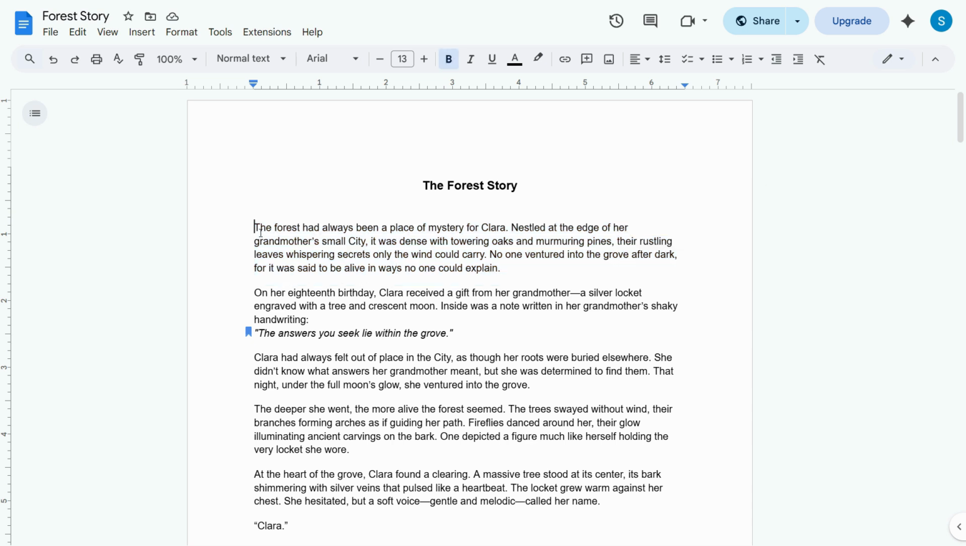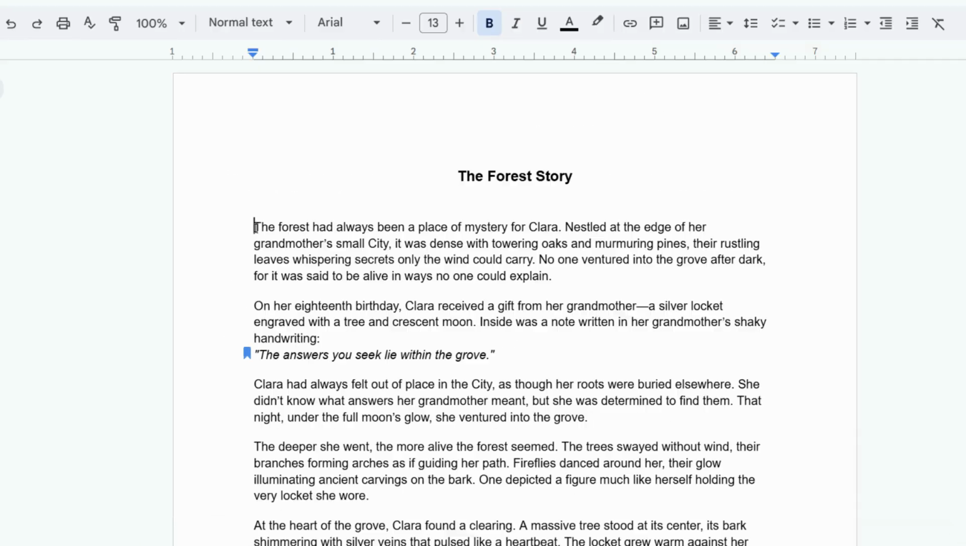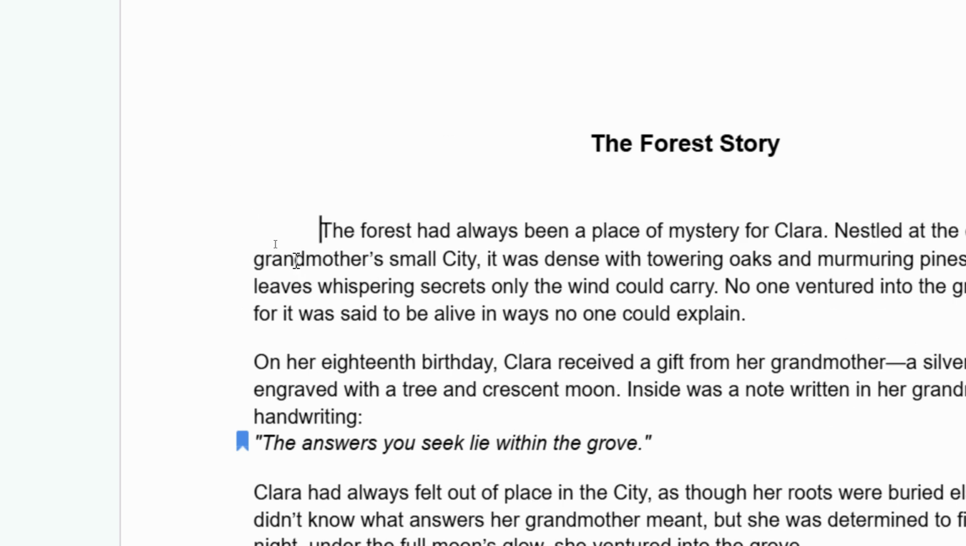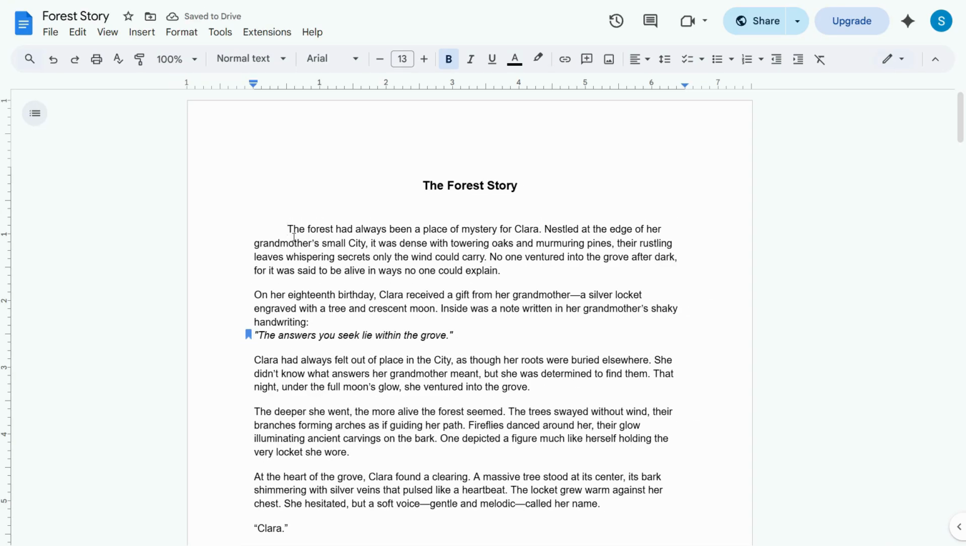So first of all, let's say that you want to indent this paragraph a little bit towards right, as you have seen in many books. So all you have to do is just go to the starting and make sure the cursor is flashing like this at the start and press tab, and it will indent this a little bit towards right.